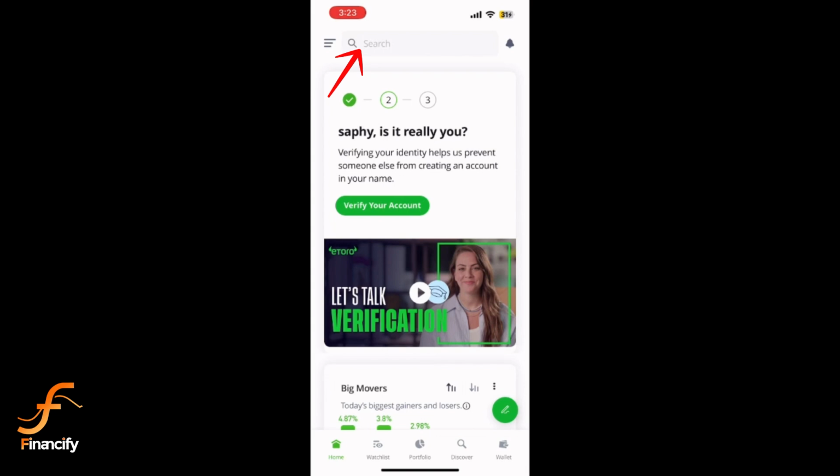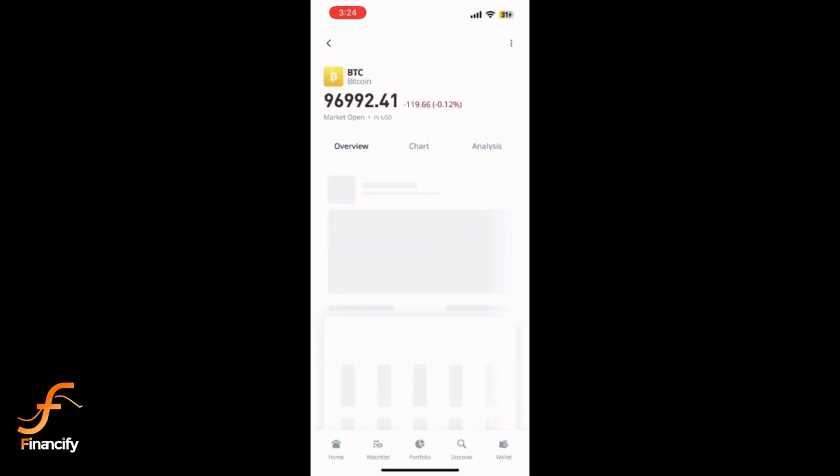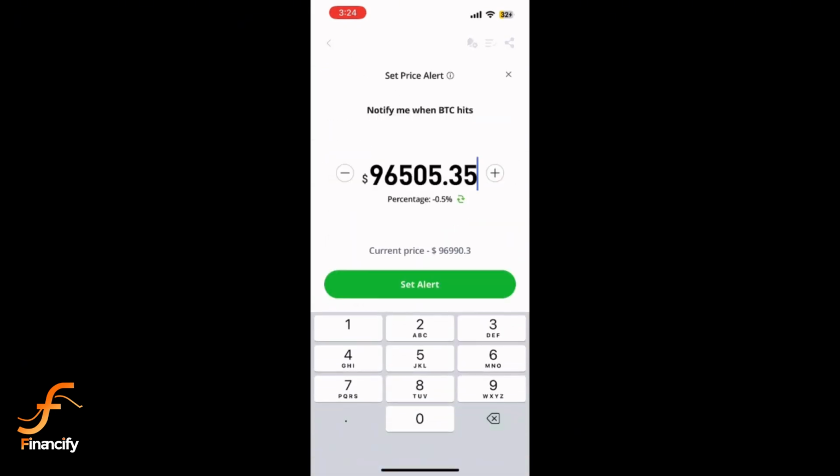Type in the name or ticker of the asset you want to track. For example, type BTC for Bitcoin. From the search results, tap on the asset to open its page. Look for the bell icon, usually at the top right corner of the asset page. Tap on the bell icon to access the price alerts menu.